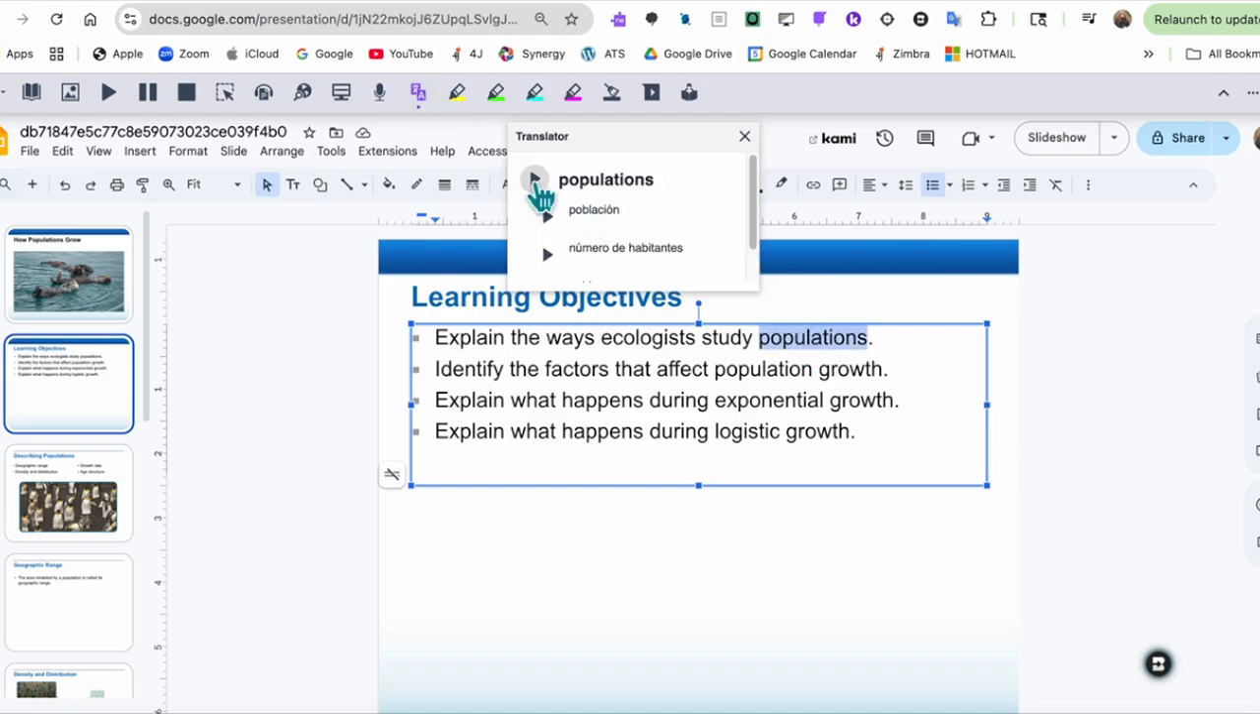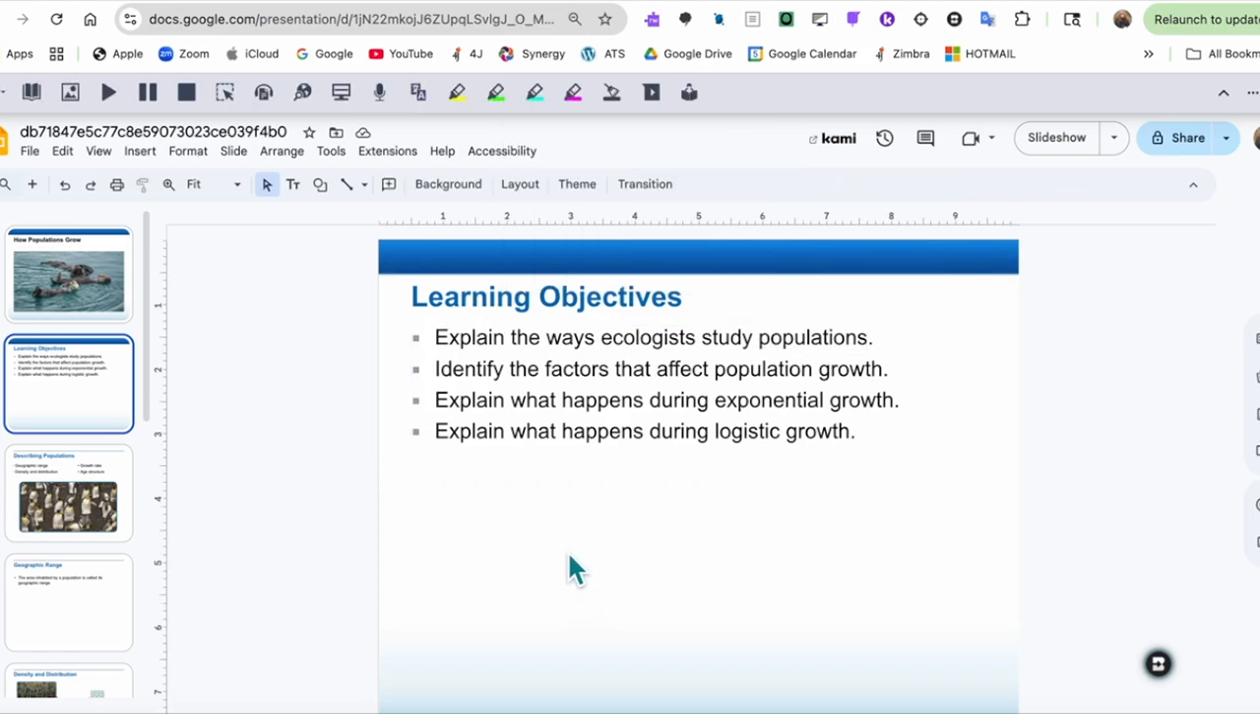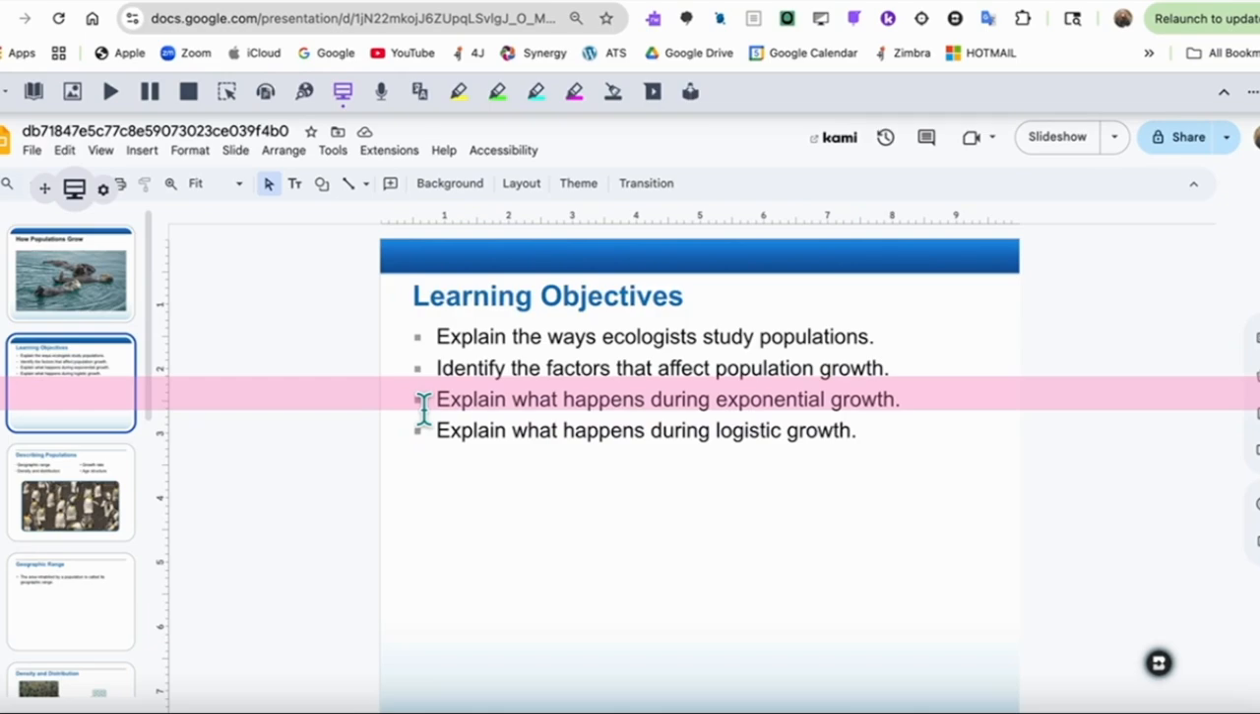There we go. Populations. Población. You also have highlighters that you can use. You can use screen masking if that helps you keep your place.